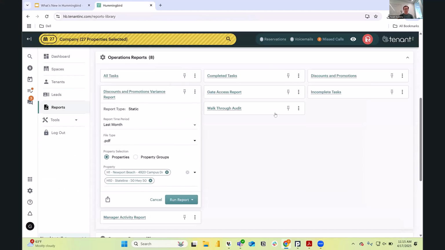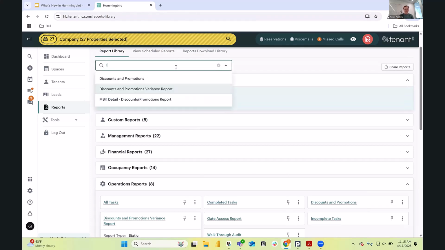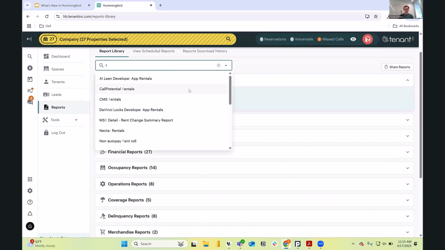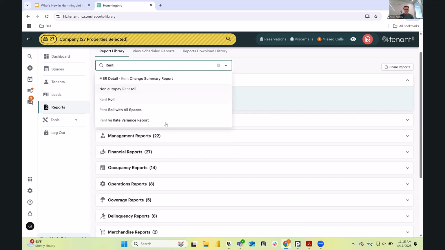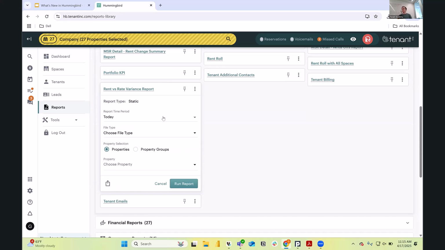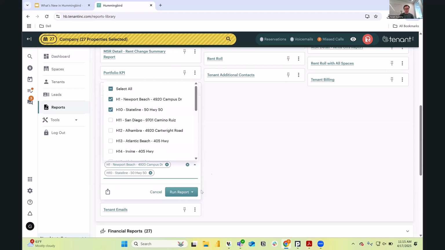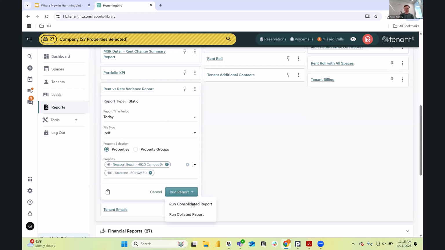And now we go to Hummingbird. I'm going to show you where it is. It's in your senior management reports right here. Again, static reports, same standardization across all the reports. You can download it for multiple properties, one property, or even consolidate or collate it for that matter. Or even property use, right? We can always do property use too.